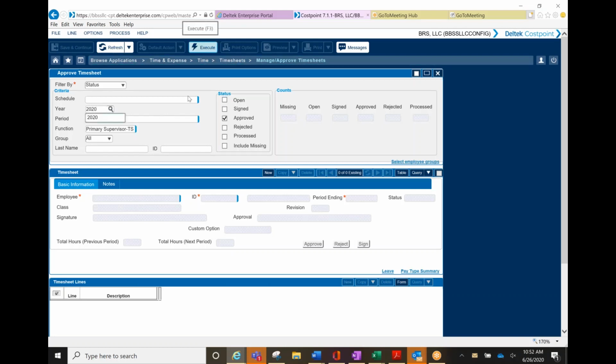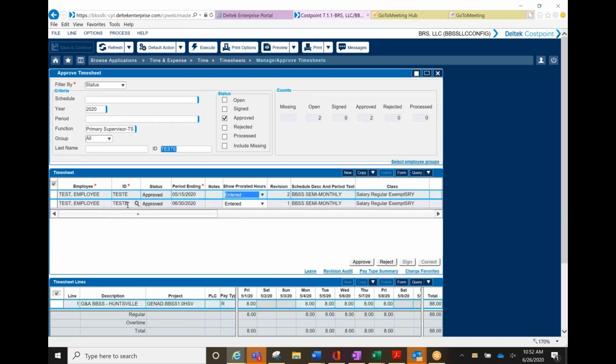I'm going to go ahead and enter my employee ID for the timesheet that I want to validate has been approved. Go ahead and hit the Execute button, and you can see there's 2 timesheets approved for this test employee and 2 timesheets open. So you can see your search criteria counts right here in the upper right-hand corner.